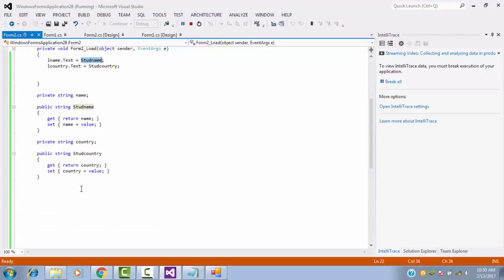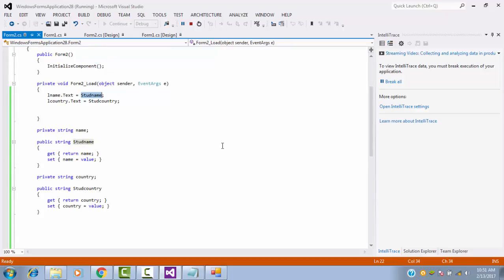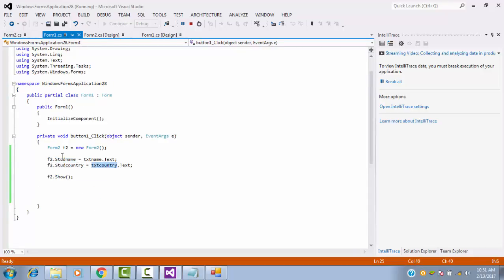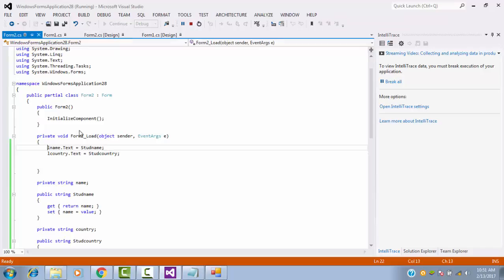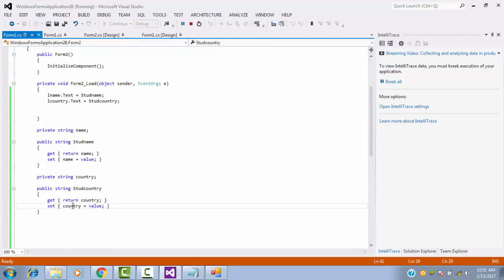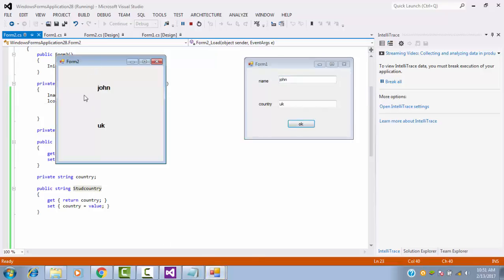The same thing was done here also. The country, when you enter the country in the text box, is passed into the F2 object and stud country. So it automatically comes to Form2 here, and here get and set, and I am calling the L country text box, sorry, label. So the data will be successfully passed into this form.